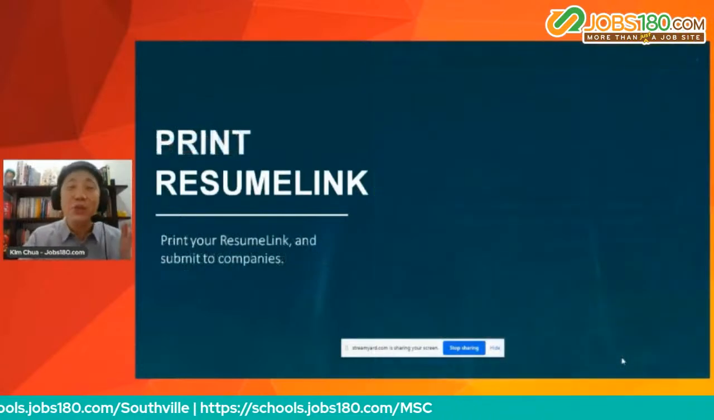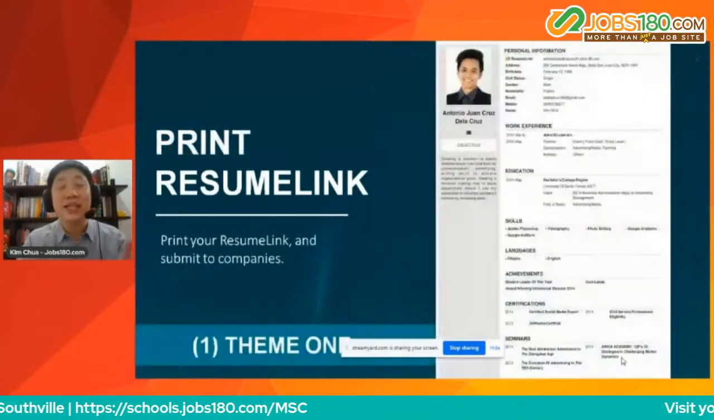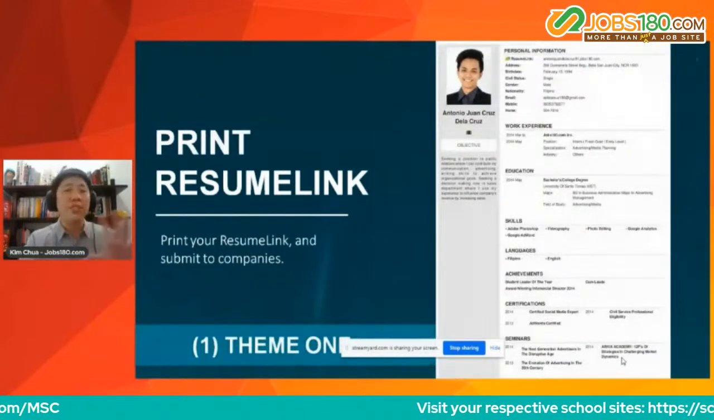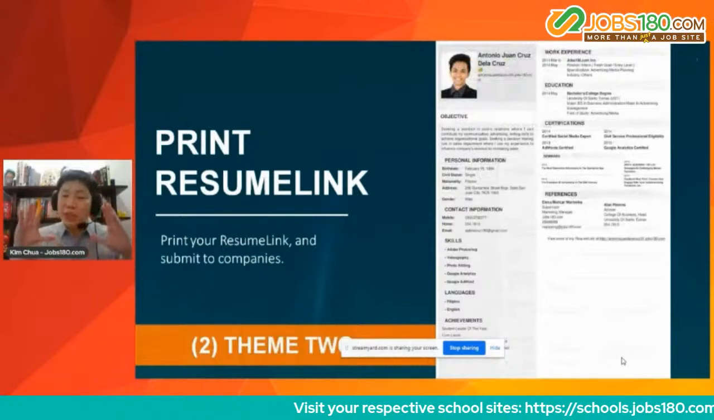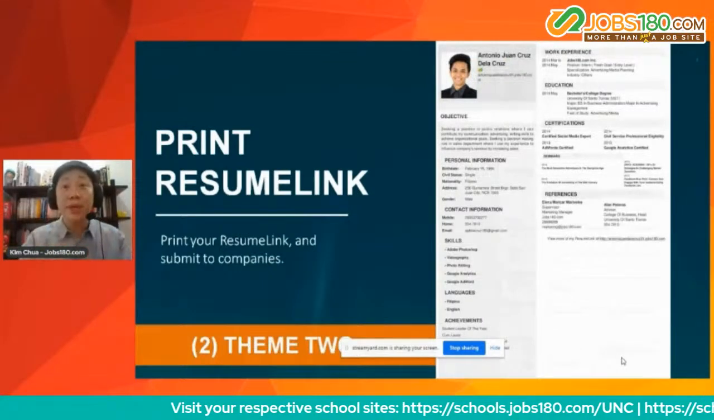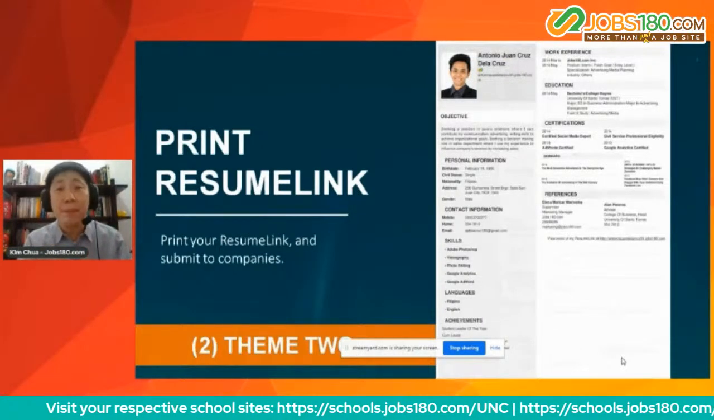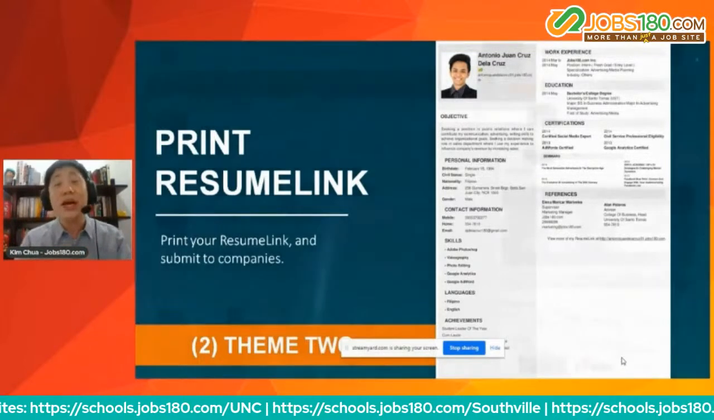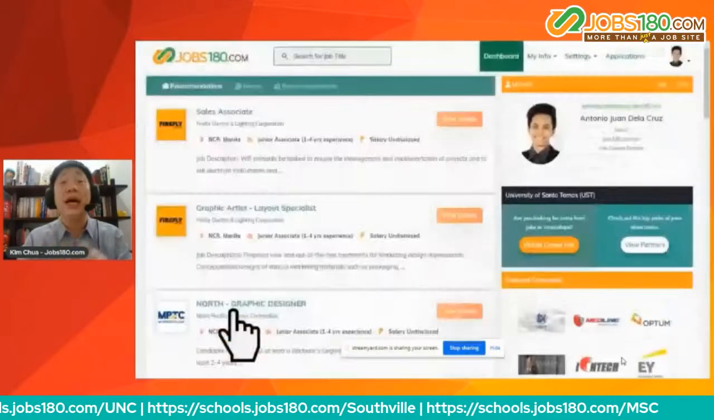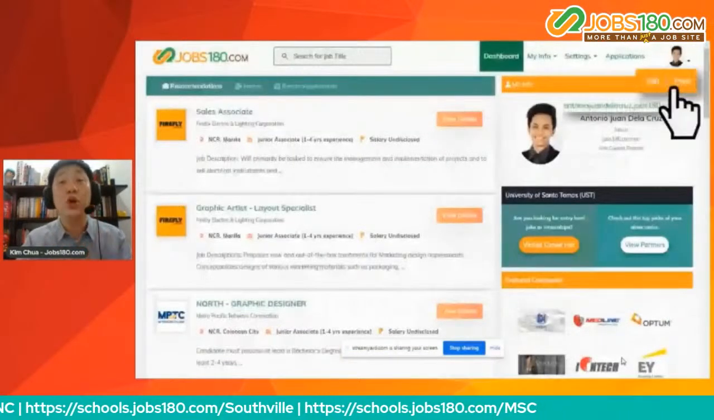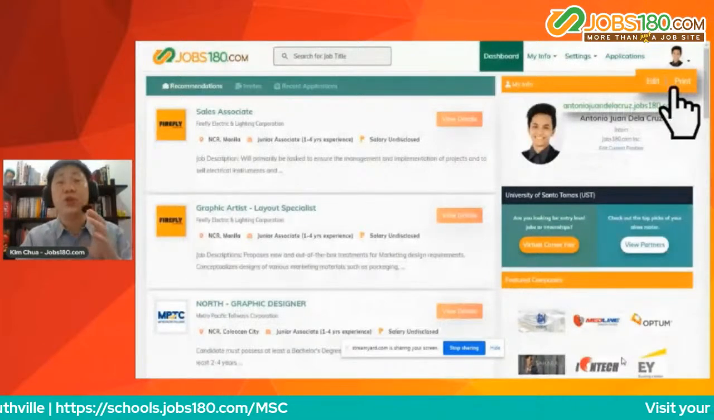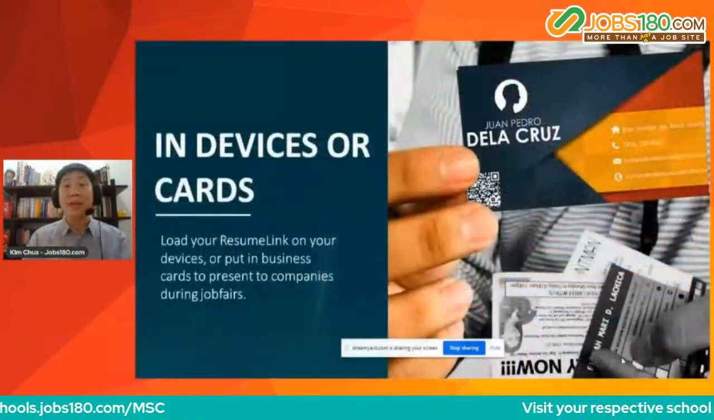Okay? If you want to print your resume, this is now the good news. You can now print your resume link. No matter how much information you have, the system will try to compress everything into one page. So kung gusto mo talagang mag-print ng papel at mag-submit sa mga kumpanya, walang kaso. Pumunta ka lang sa dashboard mo, hanapin mo yung print na option at mamili ka kung 1 column or 2 column version ang gusto mo i-print. What the system will do is it will try to compress everything into one page para tipid na.